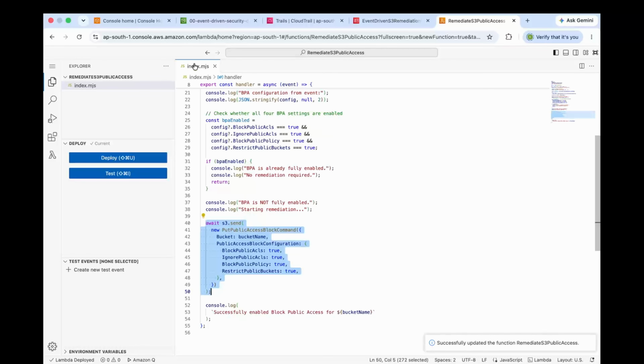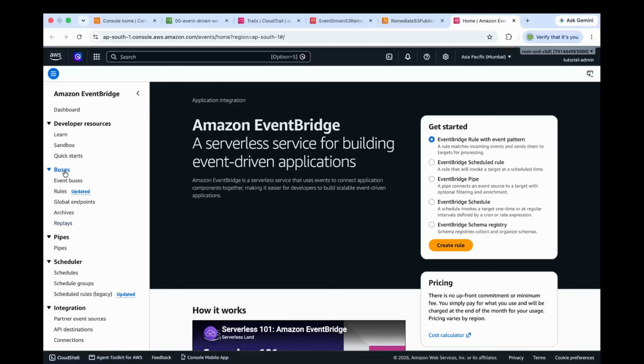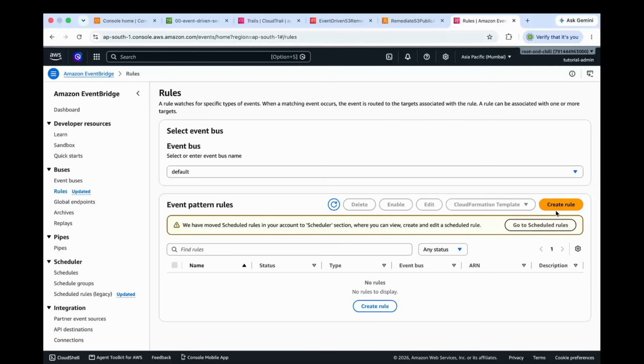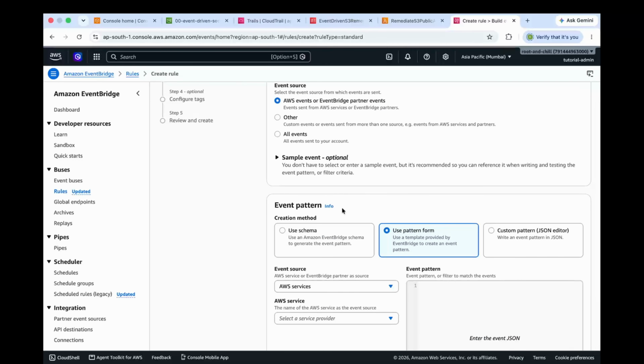Now let's move back to our management console again, and this time let's open Amazon EventBridge. From the left hand side under buses, let's select rules. From the right hand side, let's click create rule button. Let's give this rule a name. For event bus, we will select default. Now let's click next. Scrolling down under event pattern, let's click custom pattern.